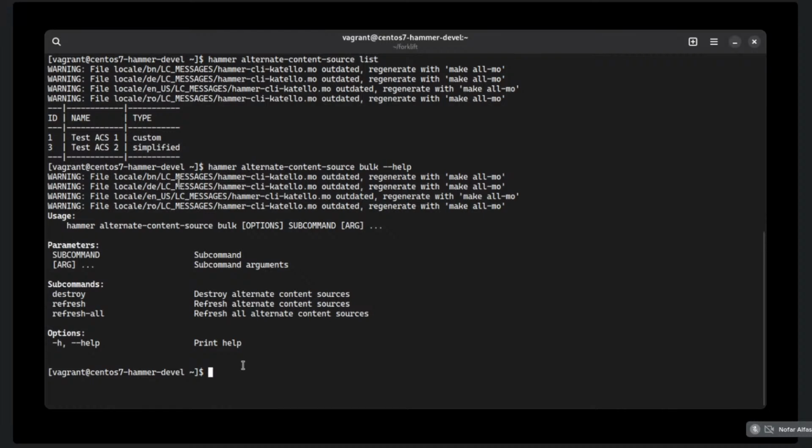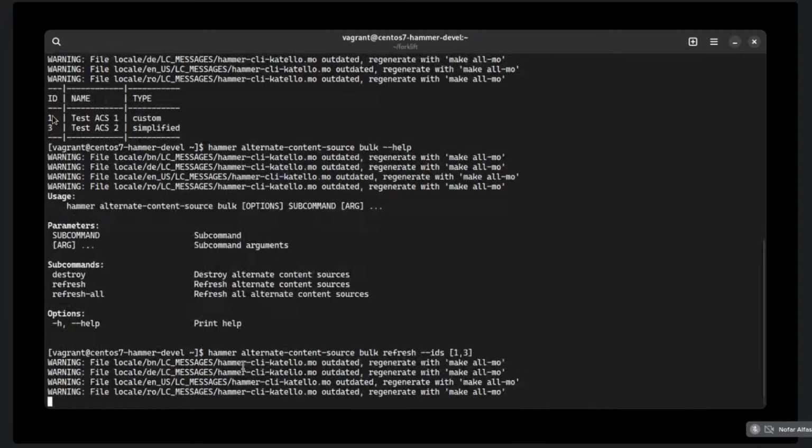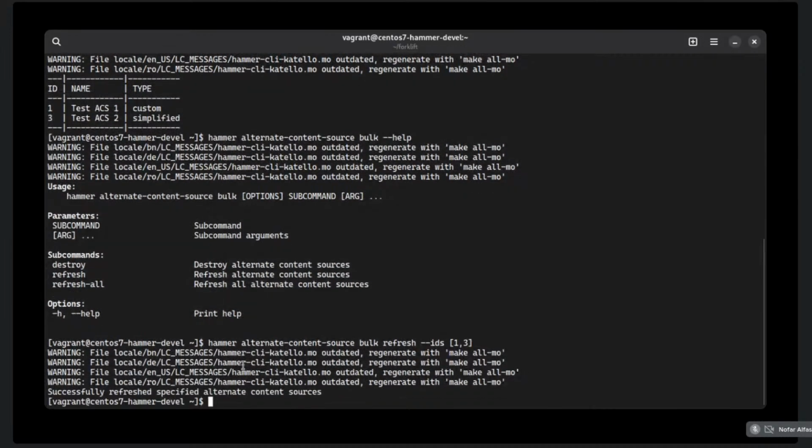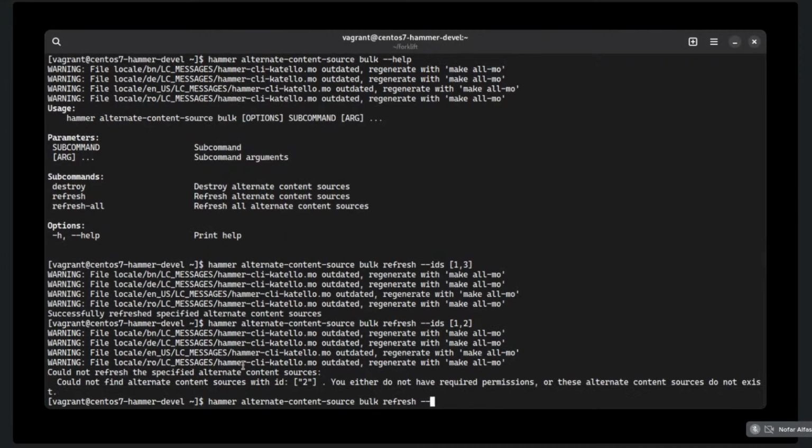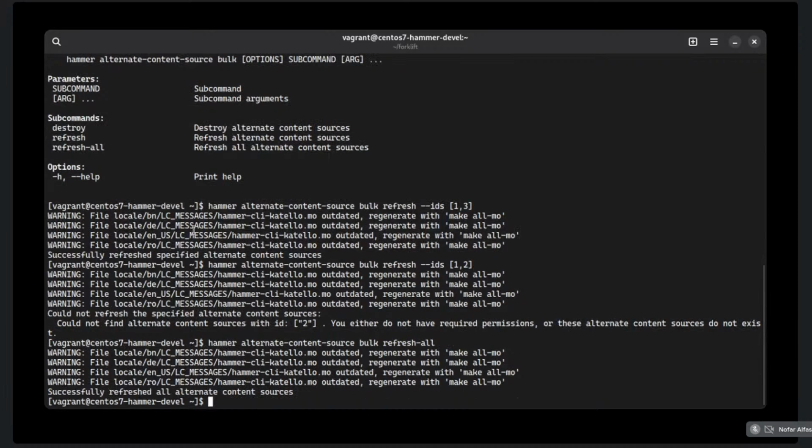So if I run a few refresh commands through here, all it requires is IDs, and I can put those in there and it should refresh them. There's error handling, just like with the regular API. And the recent addition was refresh all. And that should refresh every ACS that you have access to edit as a user. That's all for me. Thank you so much.